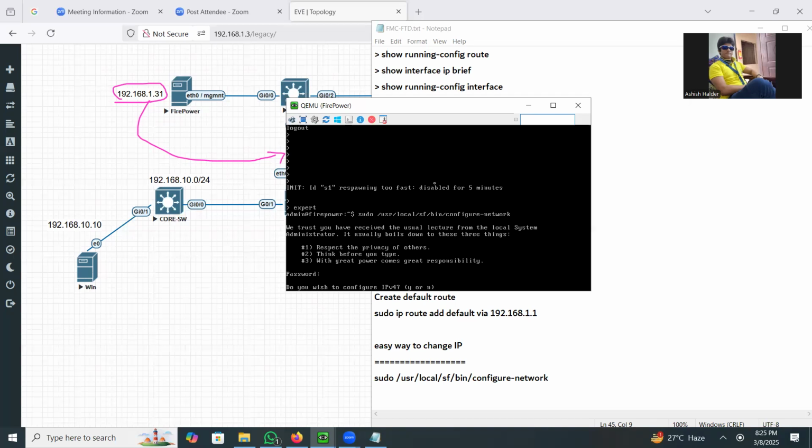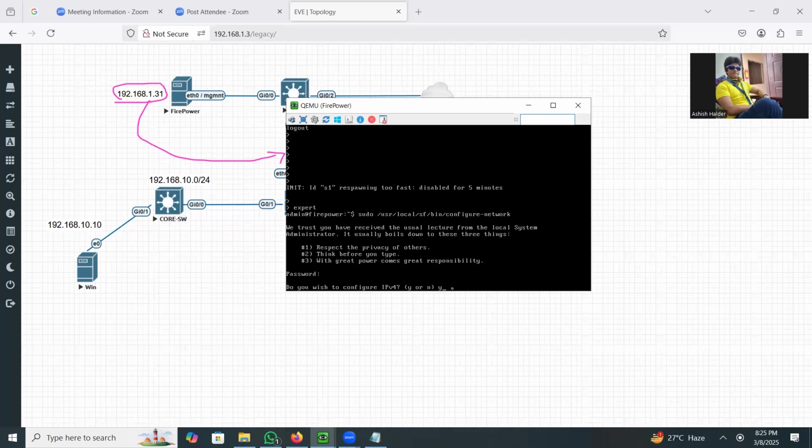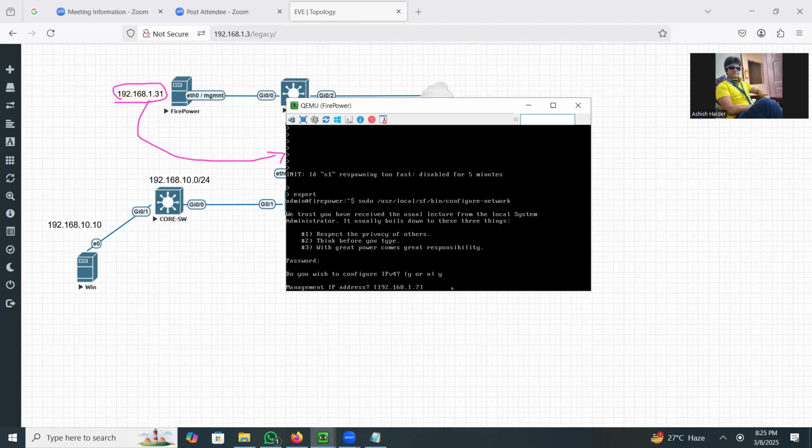Then it says, do you wish to configure IPv4? Yes or no? We are using the IPv4 address, so we will press Y. Then the management IP address. We should change this IP address according to our LAN. Our LAN subnet is 192.168.1.0/24, so I will use 192.168.1.31 as in our figure.